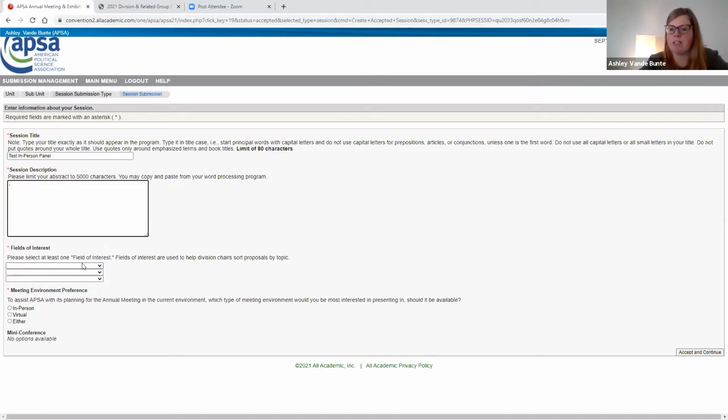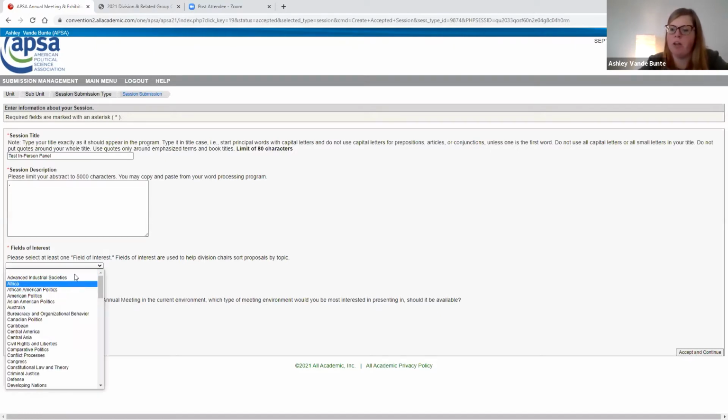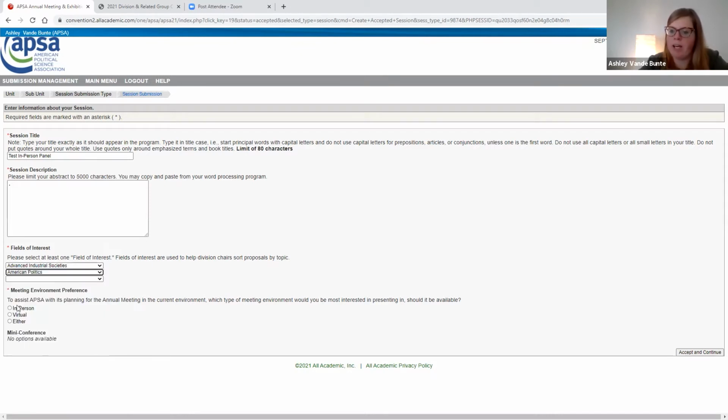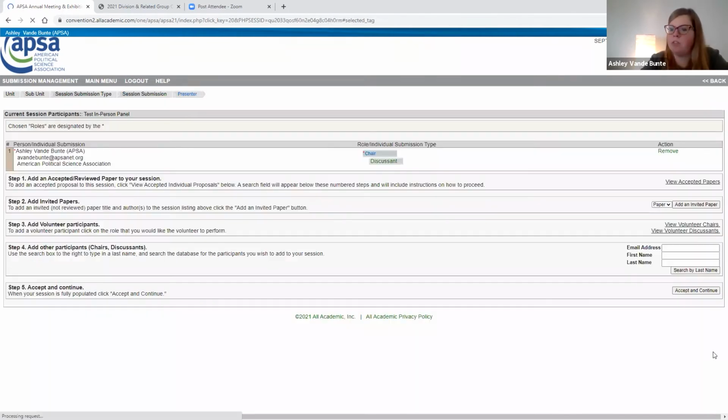But just to flag that, because sometimes people put their own notes in there. Unfortunately, it does make you select the fields of interest just because that's a question that was in there from the beginning. And then it'll make you select the meeting environment preference. Again, this should match whatever session type you selected. We did an in-person session type, so we want to make sure we use the in-person meeting preference just so everything lines up. Then you'll accept and continue.